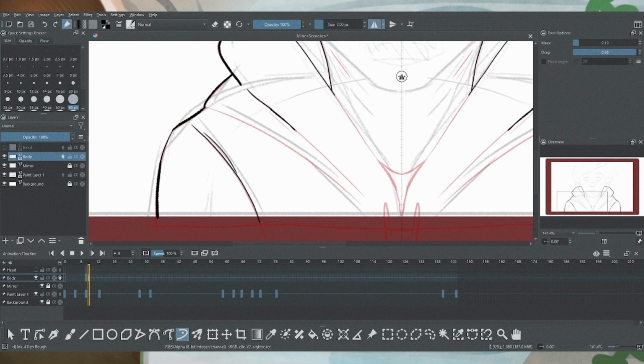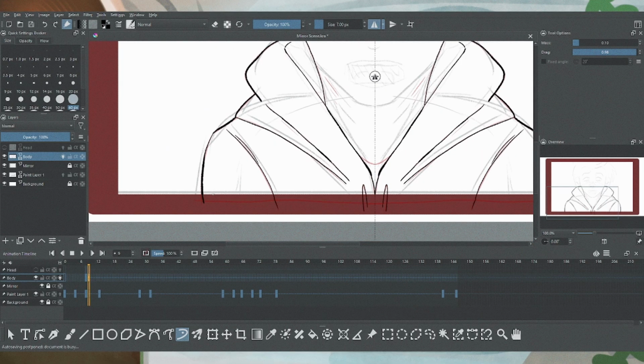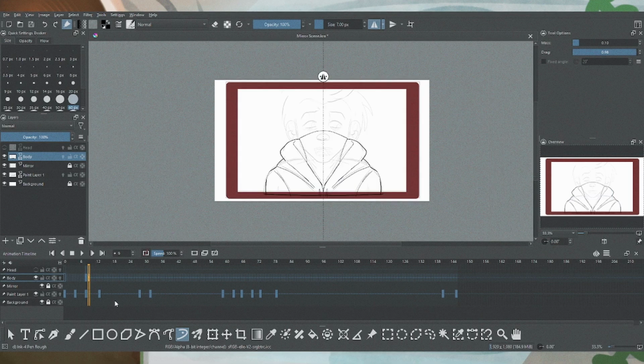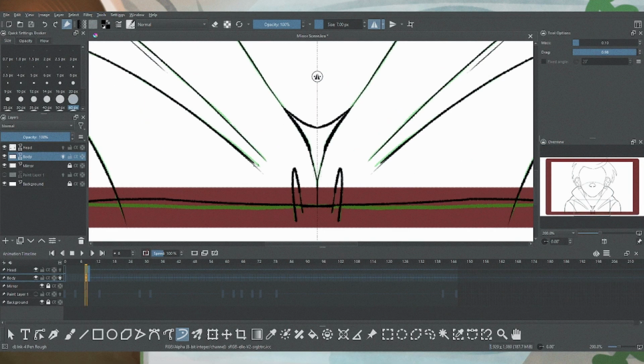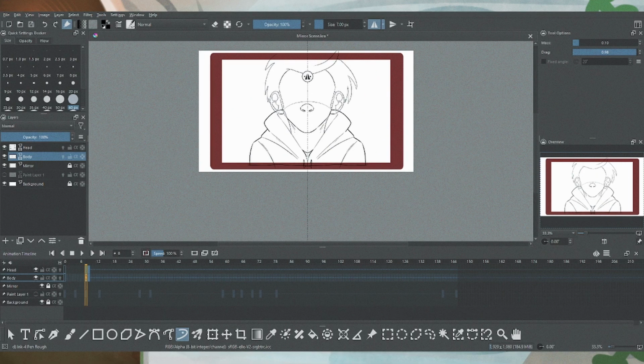Now hey, this animation method might seem a little complicated, especially when you look at my timeline later on, but in the long run it saved me a lot of time. I mean, the line art just took me over 3 hours according to OBS, and we'll get to that later.